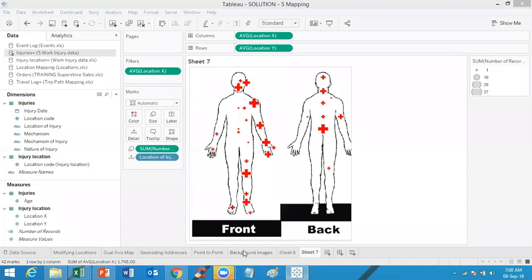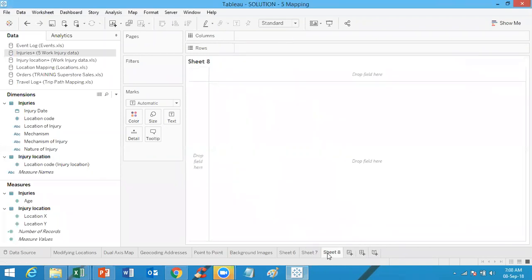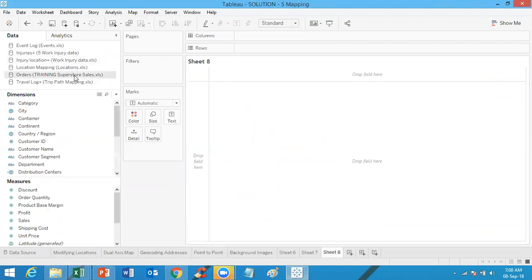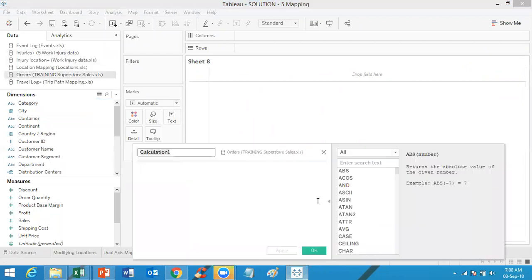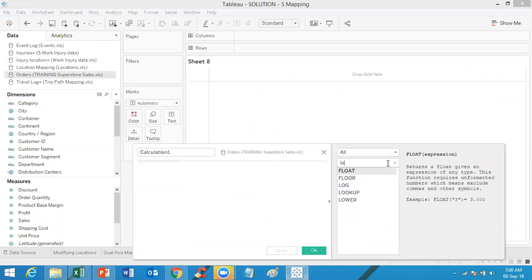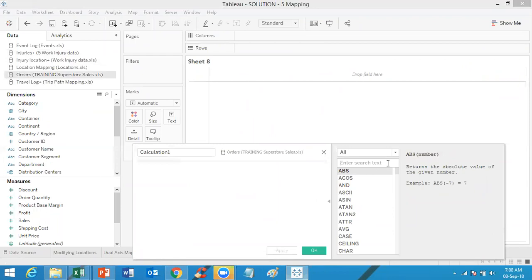Right, guys. So now we're going to discuss the topic of level of detail. Okay. So first of all, we'll try to. Are you in, guys? Yeah, I'm here. Yeah. Yeah.